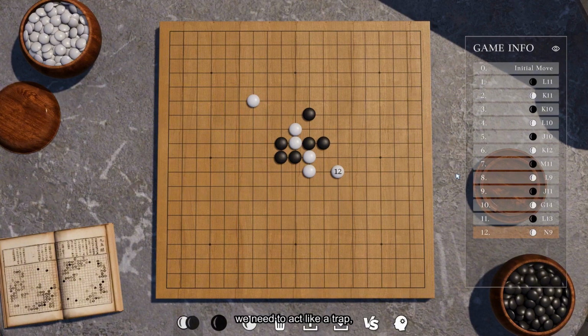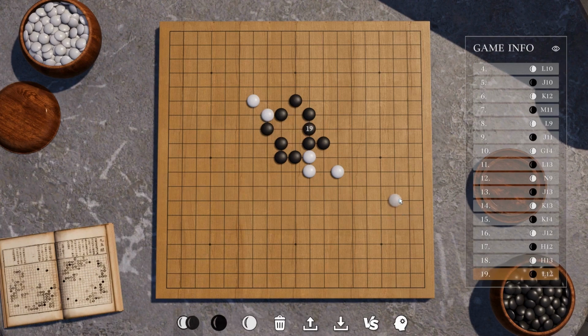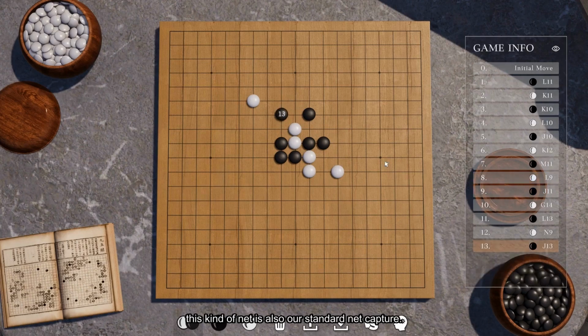We need to act like a trap and net the opponent inside. So isn't it exactly this position? It looks like a trap or handcuffs. After I play at this position, white can only push outward now, but when it tries to escape, it will reduce its own liberties and then be captured by black. This kind of net is also our standard net capture.